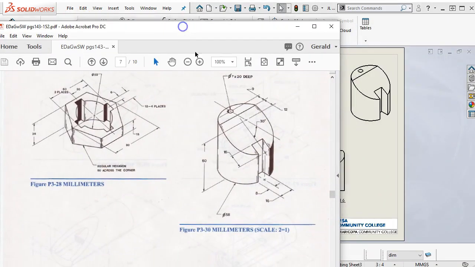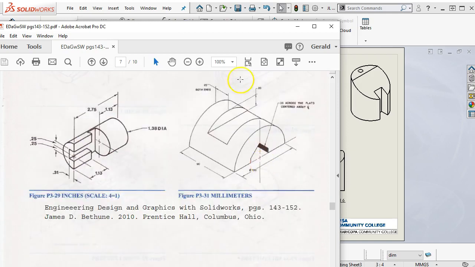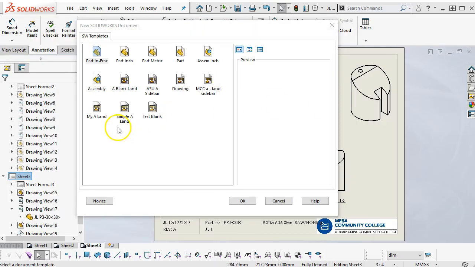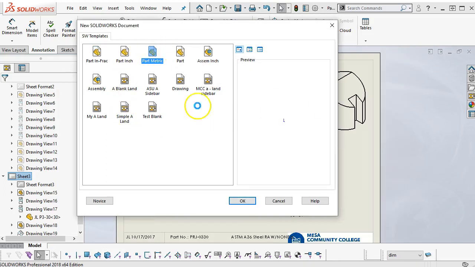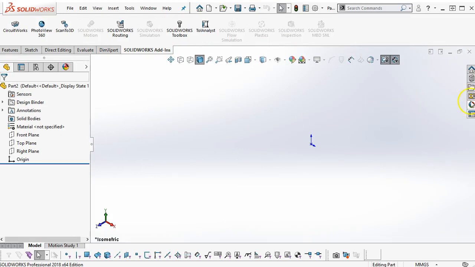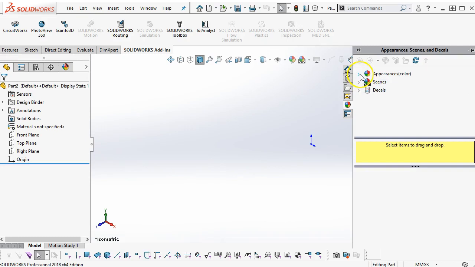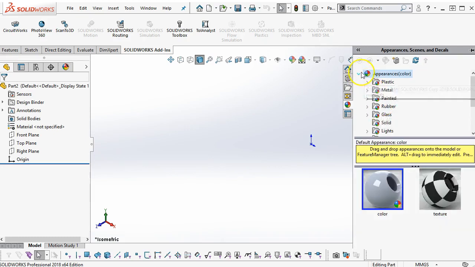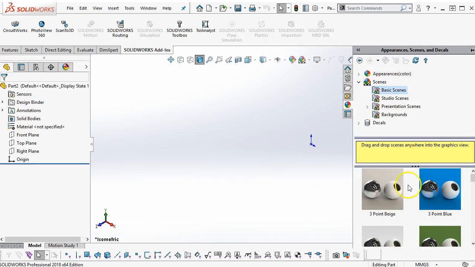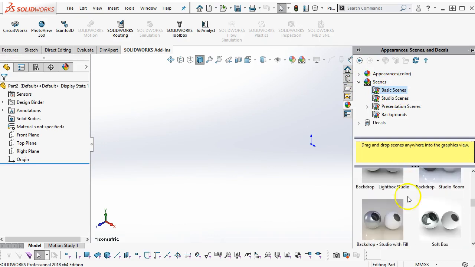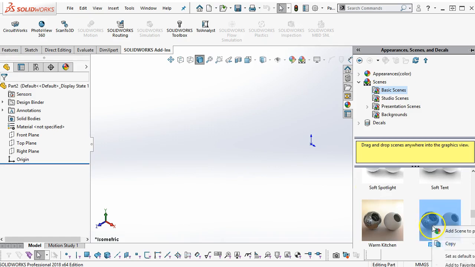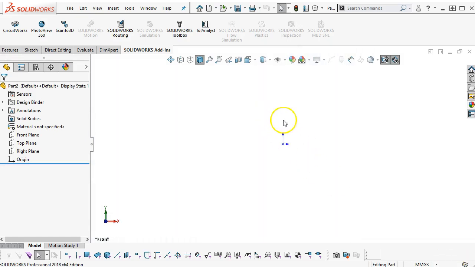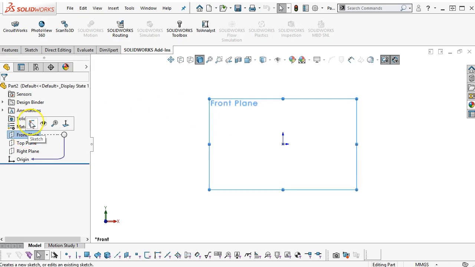Alright, so let's fly this in, and we'll go over to 331. And it is in metric as well. Alright, so screen background, no, need to go to scenes, basic scenes. Going to find the plain white, set as the default. That's a little closer to what I'm used to. And we'll start in on our sketch. So front plane.